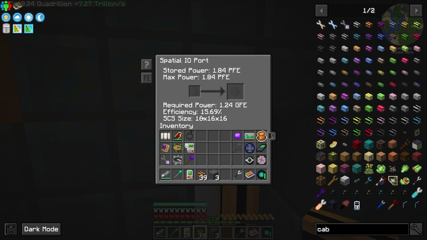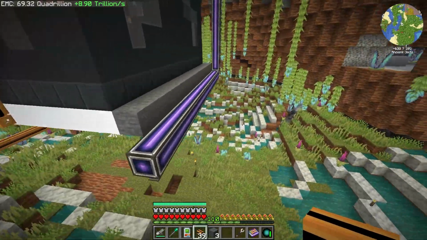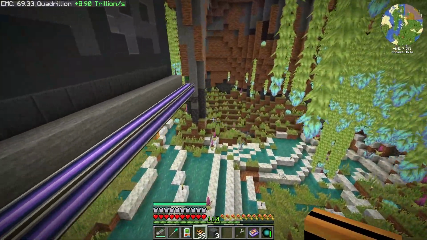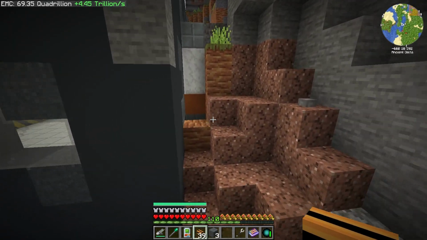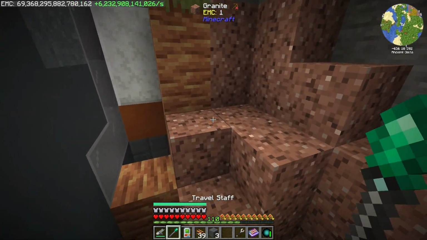Now on this, you can see the efficiency right here is 15.69%, which would cost a total of 1.24 billion power to store this. But on our network, we have plenty of power, so this shouldn't be an issue. But I will do a test just to make sure. So let's go ahead and test this.